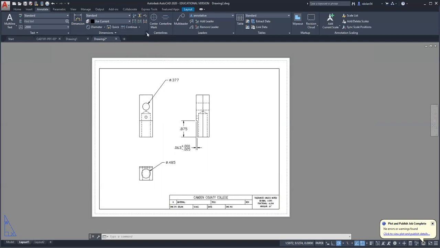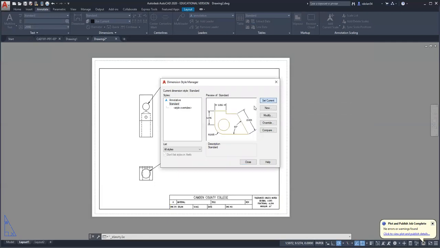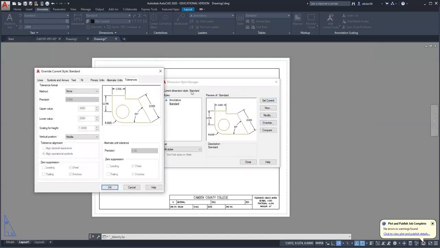I'm going to go back in here. Now I can do two different things. One, I could set it to standard, and that'll get rid of that override, and then make a new override and put the tolerance on there. That's a deviation as well. And this one is plus 0.003 minus nothing, no leading zeros.